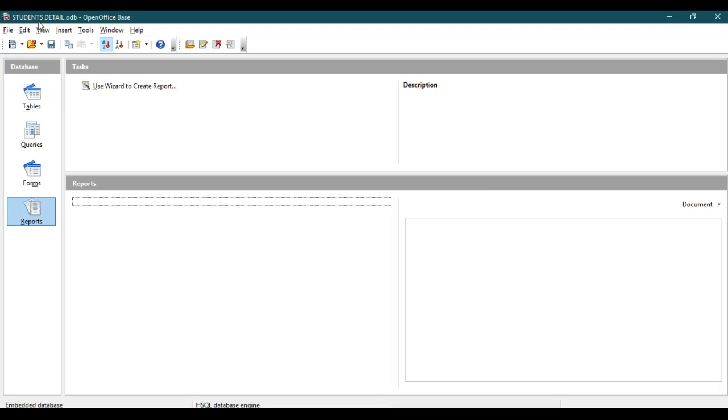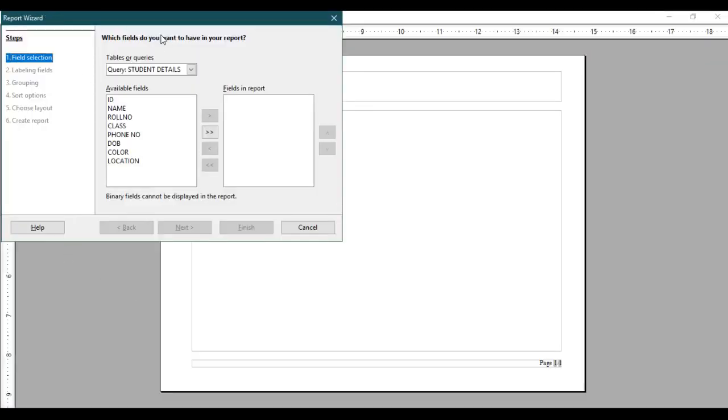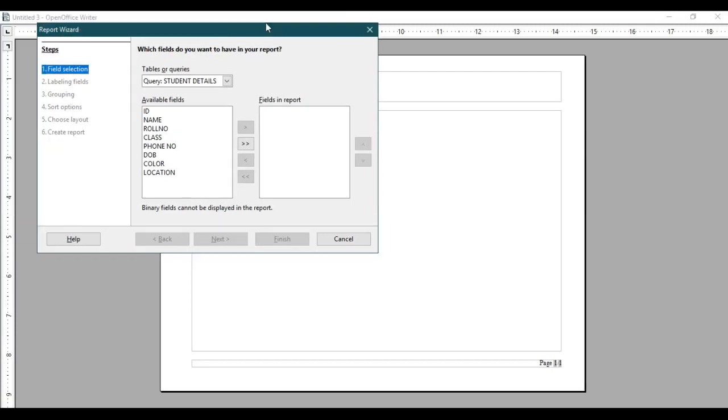So open the OpenOffice Base window like this. Under this database pane, click on the Reports option which is available on the left side of your OpenOffice Base window. Then click the Use Wizard to Create Report option under this task pane. Just double click on it. You'll get a report wizard dialog like this, which consists of 6 steps. In form creation, you get 8 steps, but in the report wizard, you get 6 steps.